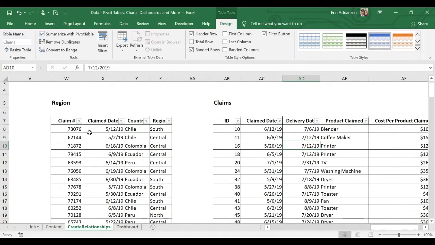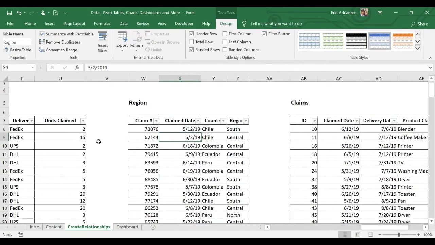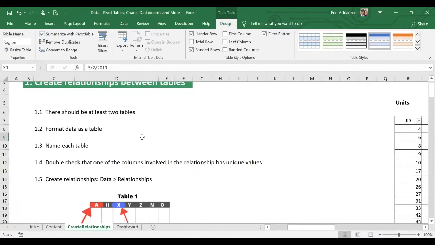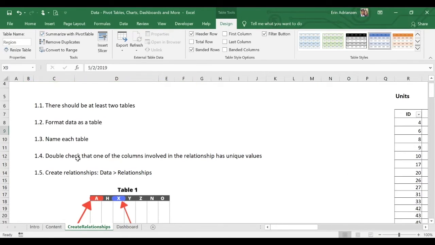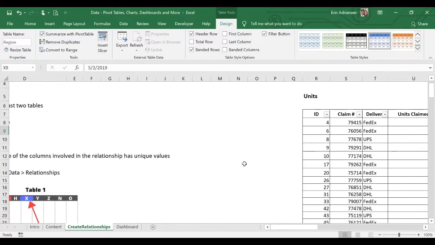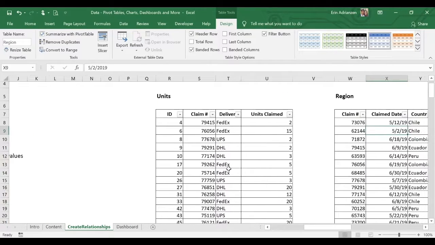So that's how it works. So now the third step is over, right? Let's go to the fourth step. So let's double check that one of the columns involved in the relationship has unique values. Okay, so this is really important.